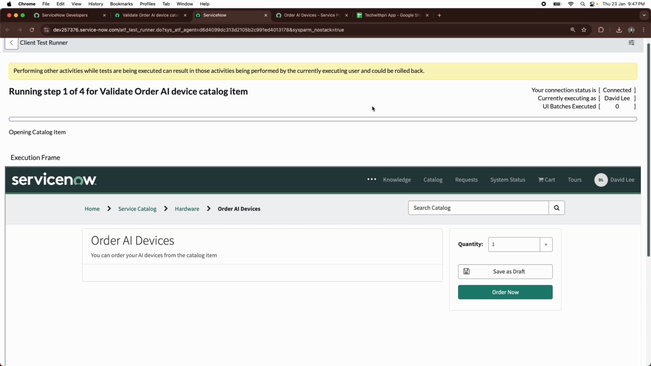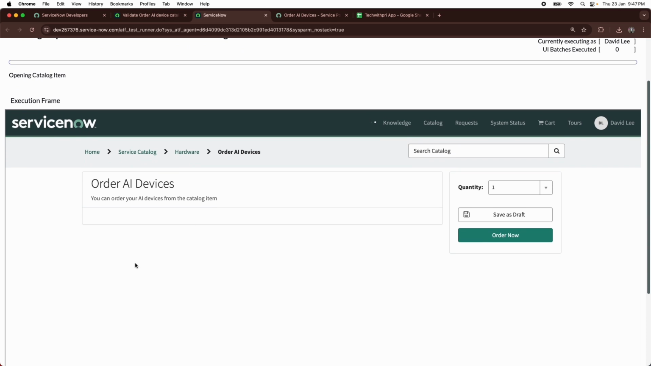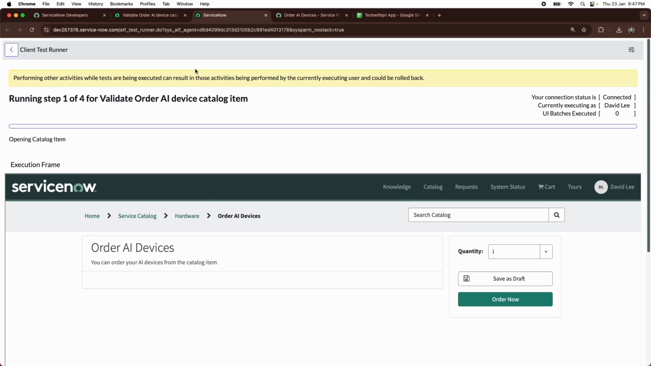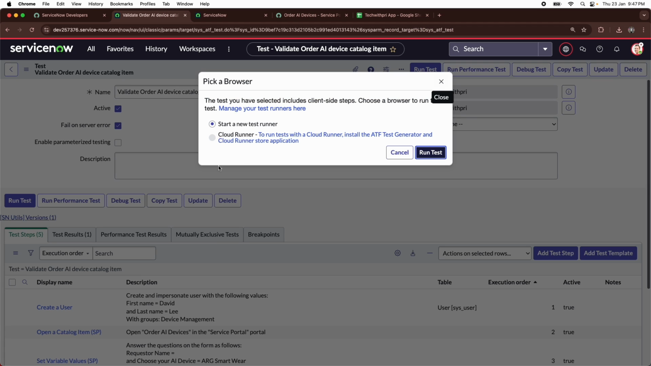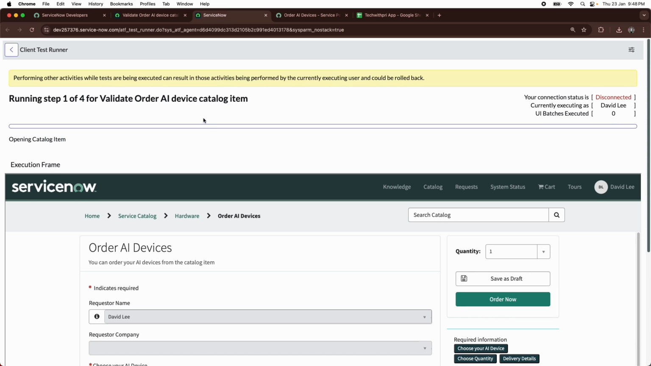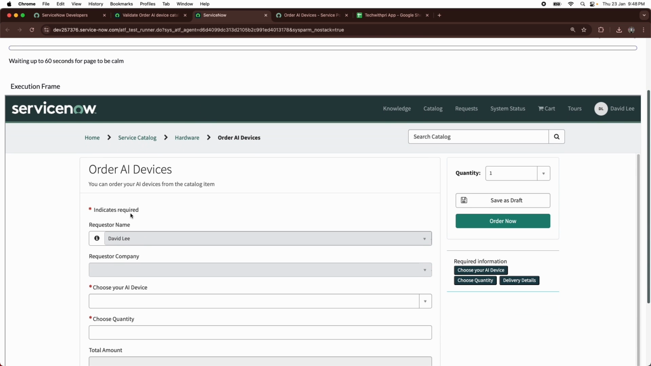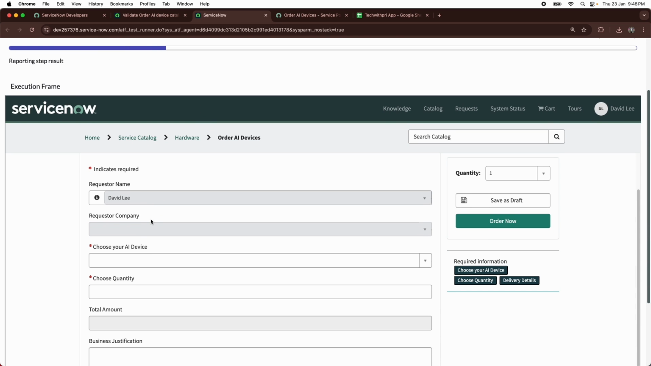Oh my god, I'm not sure why this is happening. It's really slow. It's unable to load the form. If I go back here, oh, it's still on this screen. So let's see, can I click on cancel? Oh, I cannot click anything. God, the page got stuck. Oh, thank God, it's loaded now finally. Requester name David Lee. Thank God.